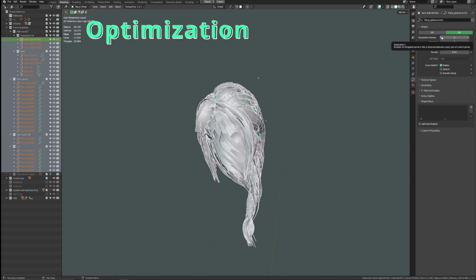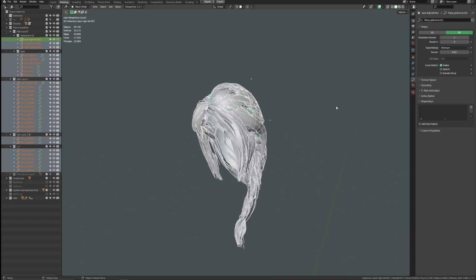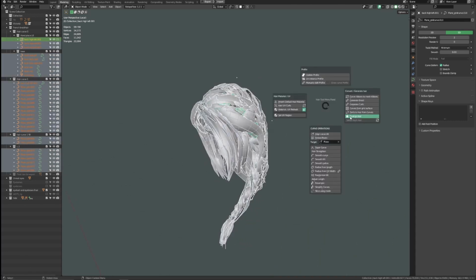Select all the hair cards, go to the curve setting tab on the right, reduce the curve resolution, right click, and select copy to selected. This will reduce the polygon count of all the hair cards at once. So finally, press Ctrl+Shift+H, finalize hair, and your work is done.